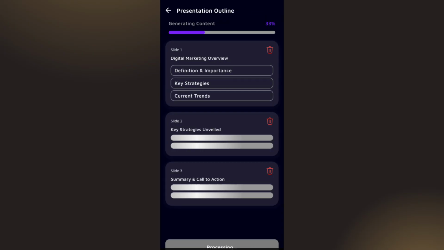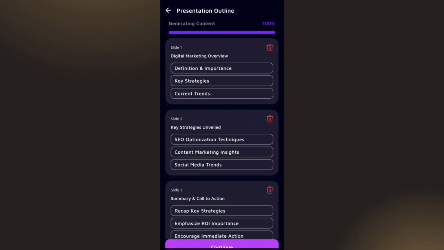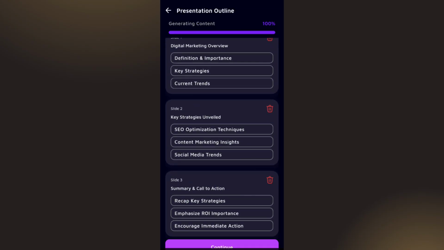Now it is going to take some time to generate the content for you, and it will look something like this. In slide 1, it has given us the overview. In slide 2, it has given us the key strategies, and in slide 3, it has given the summary and call to action.